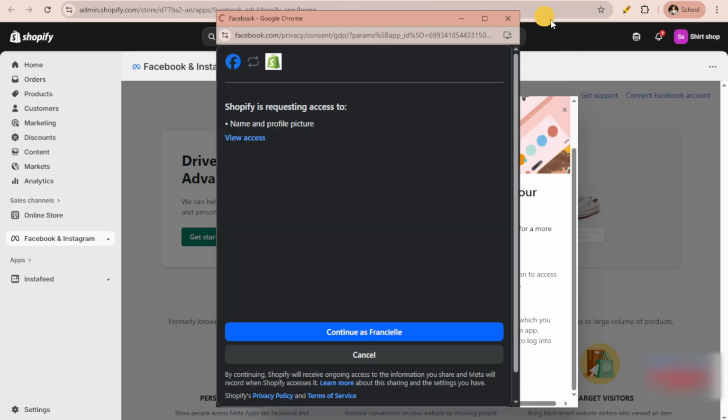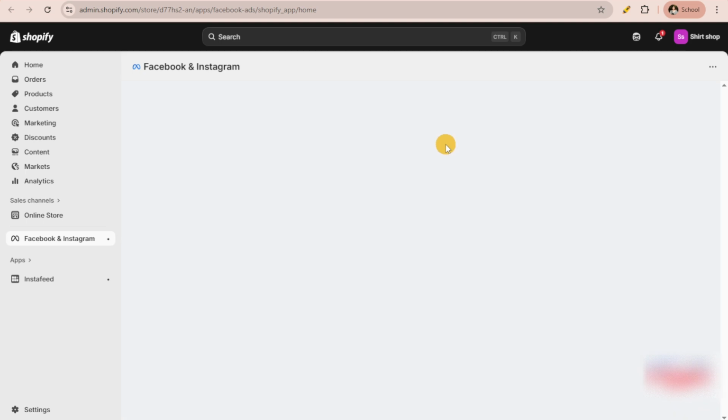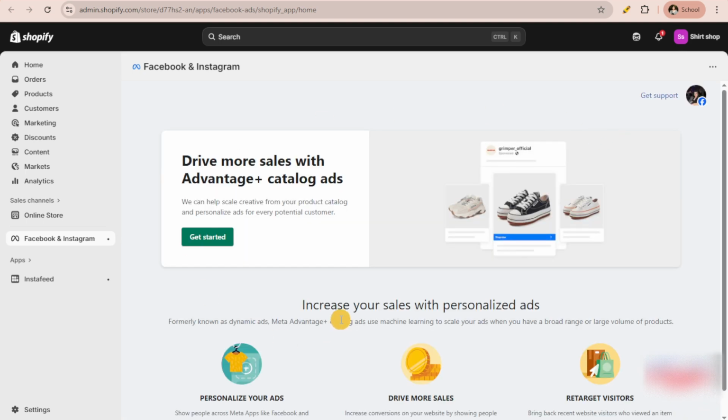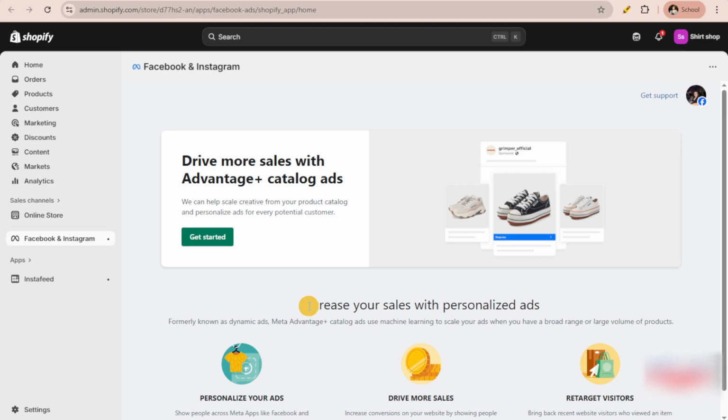And then after that we're just going to wait for this page to load, and then it's going to ask you that Shopify is requesting access to your name and your profile picture. So you're just going to click on continue if you agree to share that, and then after that it is going to be set up. It has already been connected to your sales channel. So that's it. That is how you can install and set up a Facebook Pixel on Shopify.